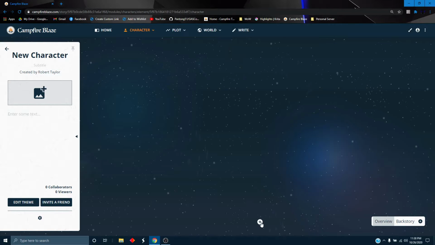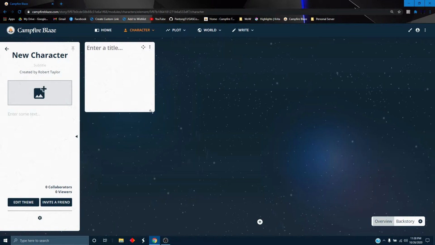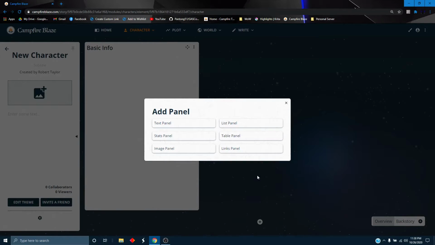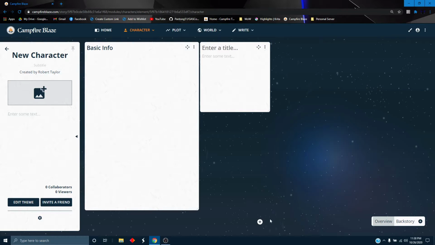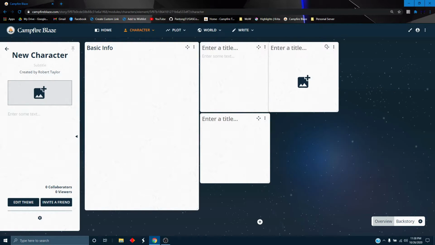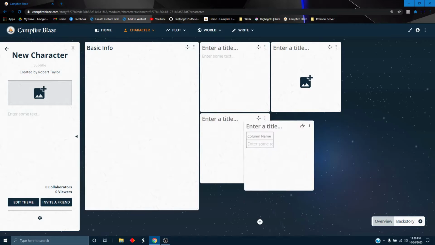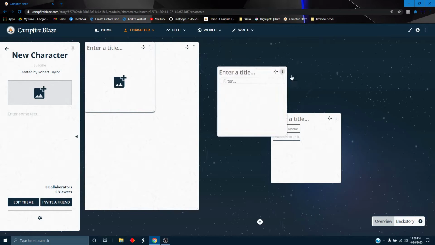Anyways, first off, I like to use what's called a list panel, and then I'll make this my basic info, and we'll go over that later. As you can see, the panels you have are text. I'll add that, because this is a perfect time to go over it. Stats, image. I already have list, tables. Love it when you do that. And links.